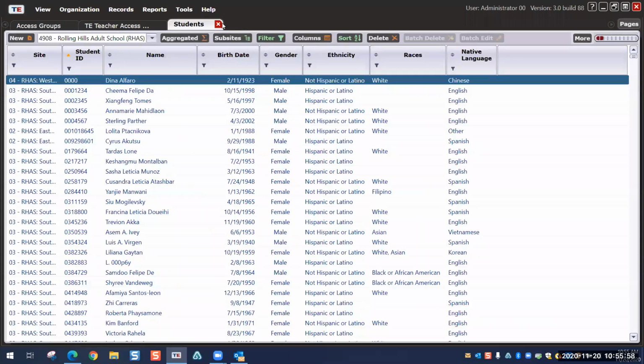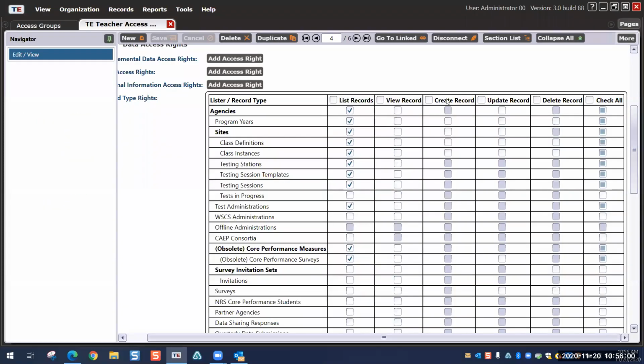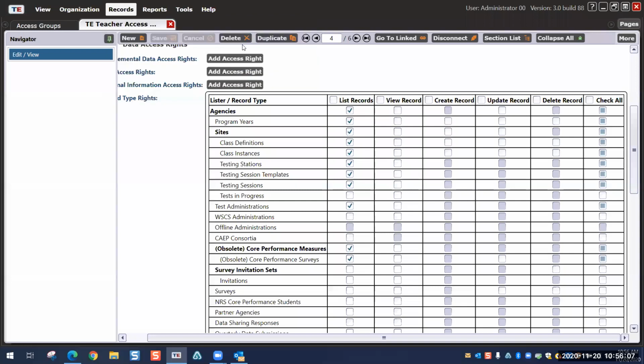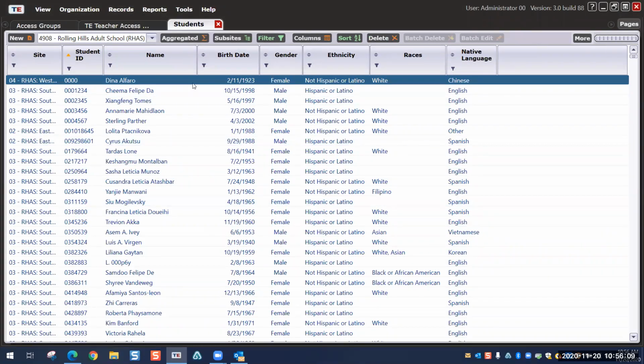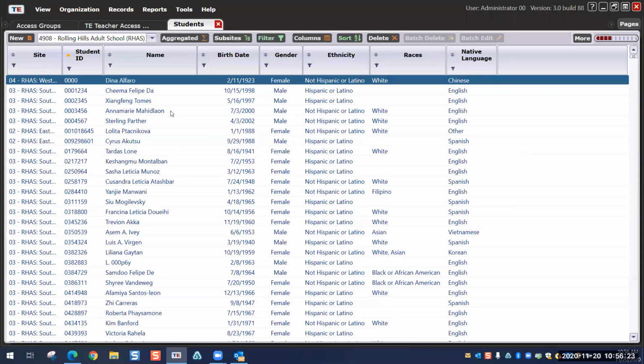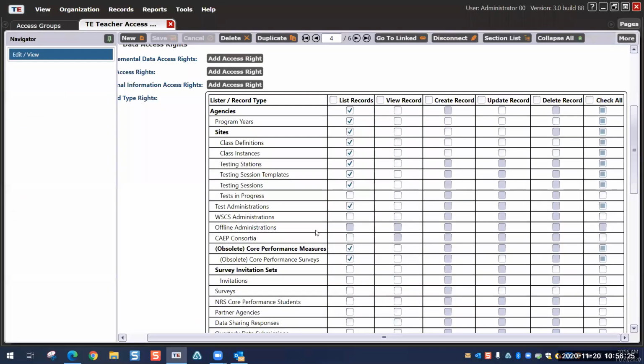That is view. Then create the record, on the other hand, will be the capability of me going to records again, students demographics, and then being able to list, being able to double click and view, and being able to click and create a new one, create a new record under any of these sections, whether it's a class enrollment, program enrollment, and so forth. So you get the point how this particular account for teacher is limited. It's only to list for these particular actions.